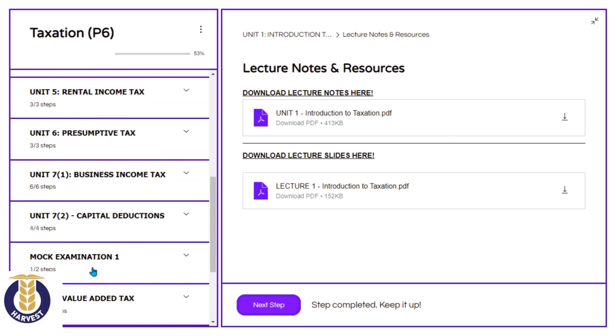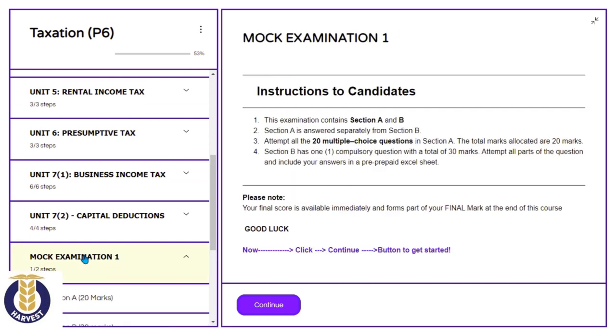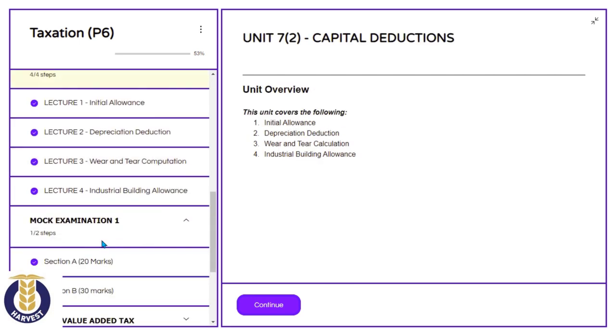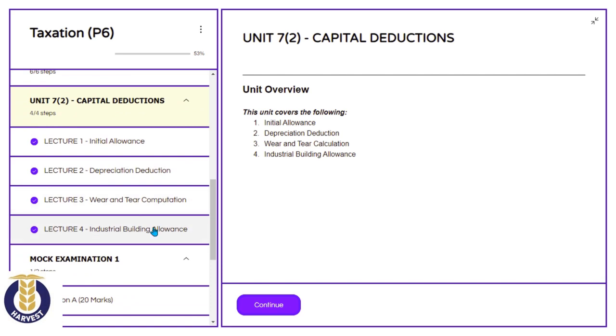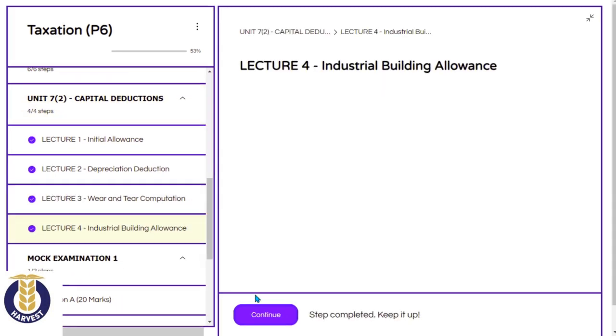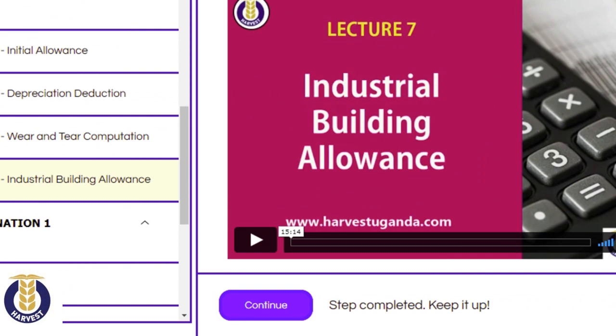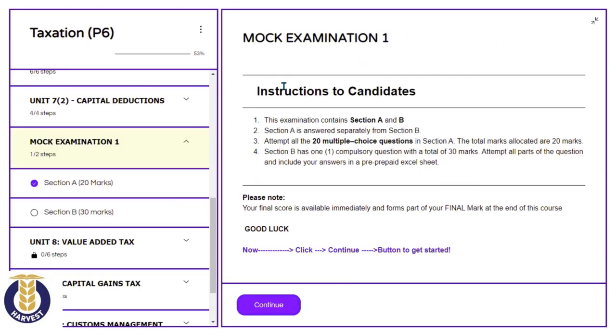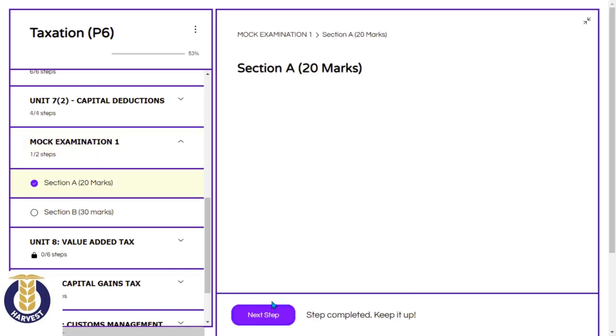So for you to take the examination, you just come and click on it, or you simply click on next step. For example, if you're done with unit 7 and you need to go to the mock, you simply click on continue. After this has completed, you click on continue, and then you are taken straight to the mock examination. So make sure you read the instructions very well, and then click on continue.